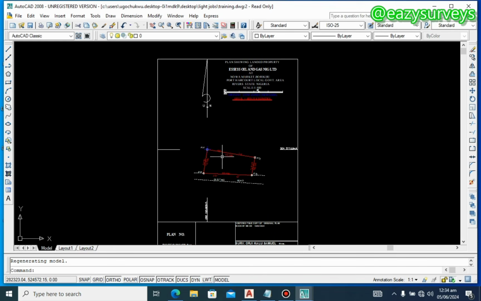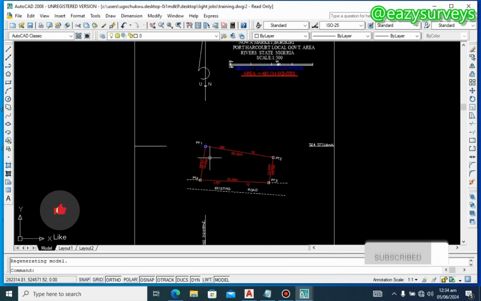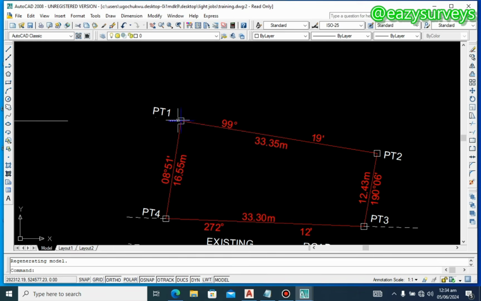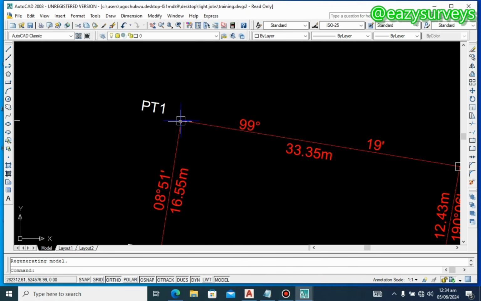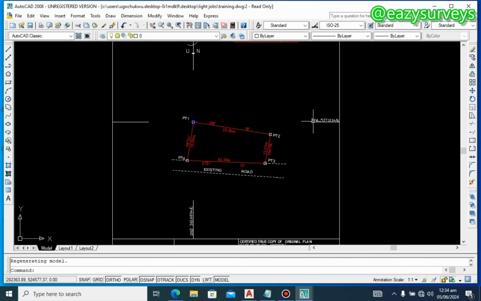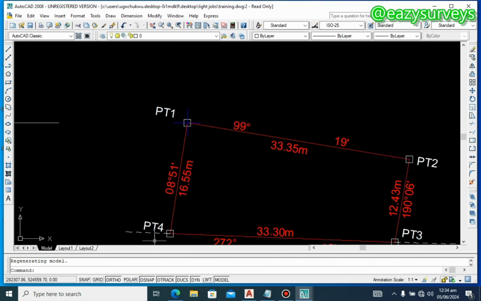So that is just how to put the frame and align. Make sure you edit the coordinates of the origin to the rightful information, because what you copied may not be the same as what is actually on the copied frame. So all you have to do is come to your command line and type ID. It's going to ask you to identify points. Then you click on the point you want to identify. The coordinate is displayed on the screen and on the command line.